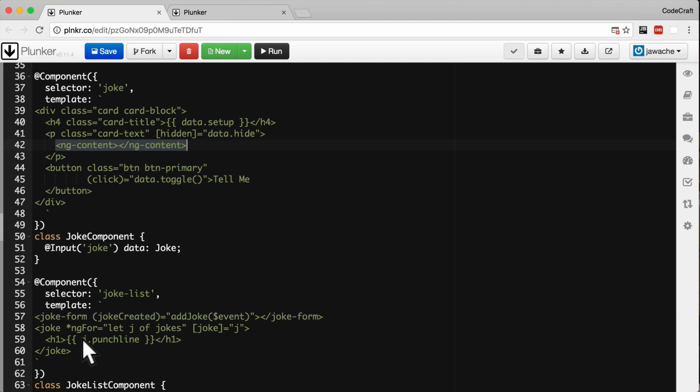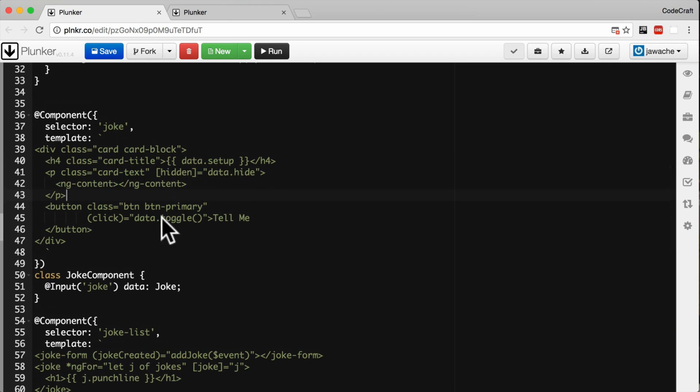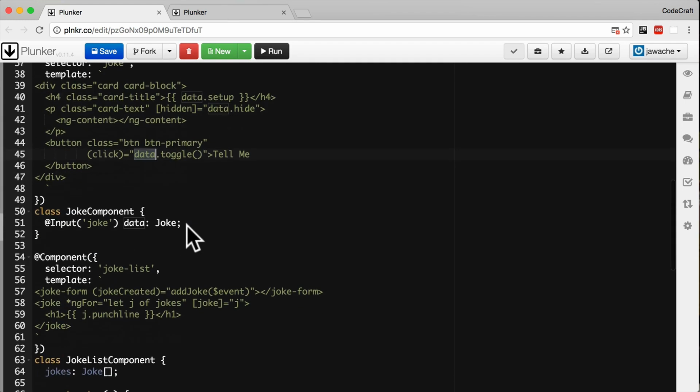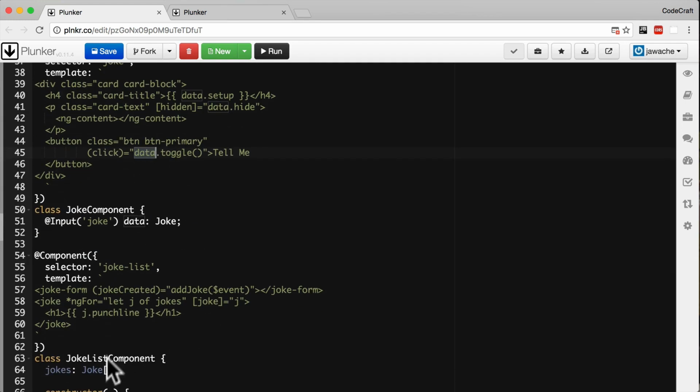So that's why we've had to bind to j.punchline, because the joke list component has access to j. But within our joke component, we're binding to something called data. We don't have access to data in our joke list component. So when we're projecting the content, we can't write data.punchline because we have no access to it. We can only have access to j, so we use j.punchline. And just the same way, if there were functions on our joke component, if we were content projecting, we couldn't call those functions from the content that we're trying to project.